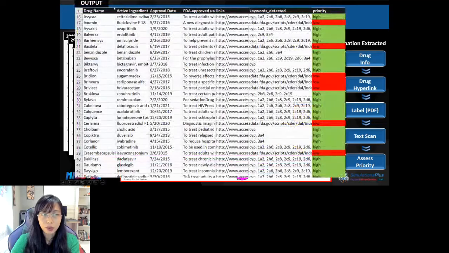So we have an output like this. We have all the drugs here, along with the links for the label PDF, the keywords detected in each article, and the priority assessment. We focus our literature mining efforts on high priority drugs because we know that there is a lot more information out there for CYP metabolism and metabolism schemes. And it saves a lot of time, effort, and headache that would otherwise be devoted to low priority drugs.